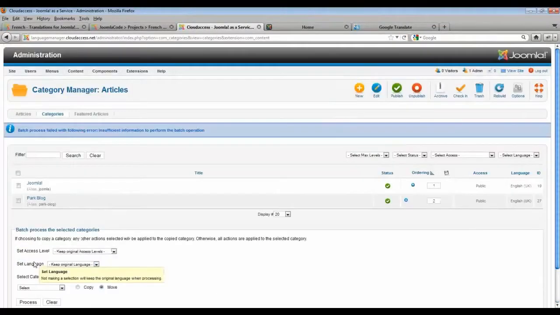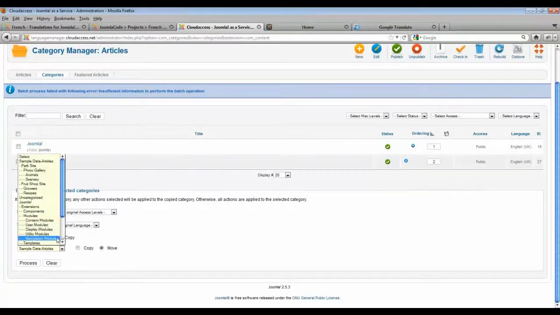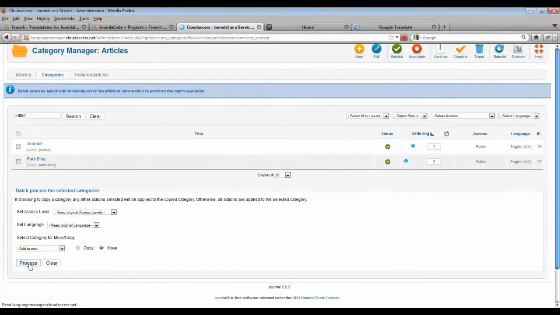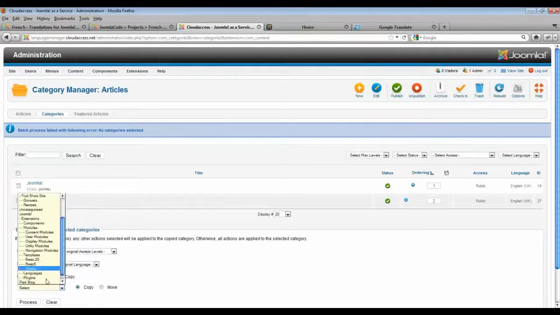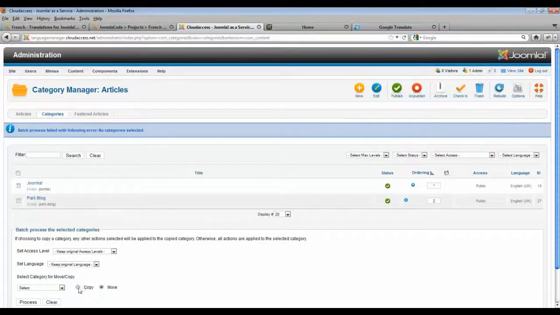All right. Let's just add them in here somewhere. Add to root. And I need to copy those, not move them. Process. Sorry, bear with me here for just a second.